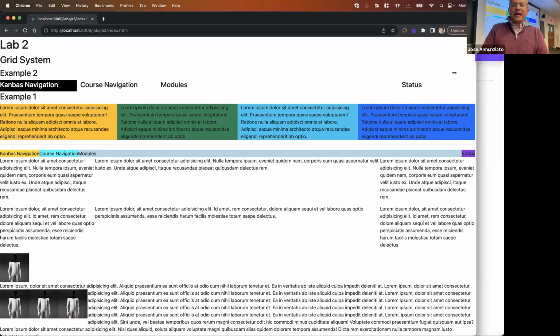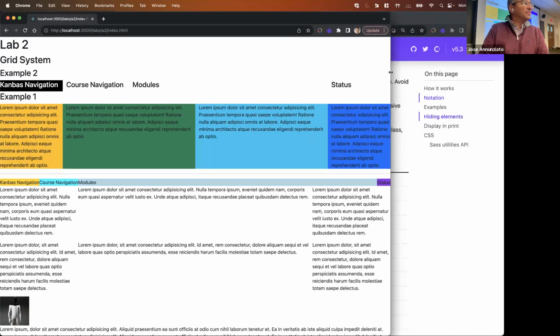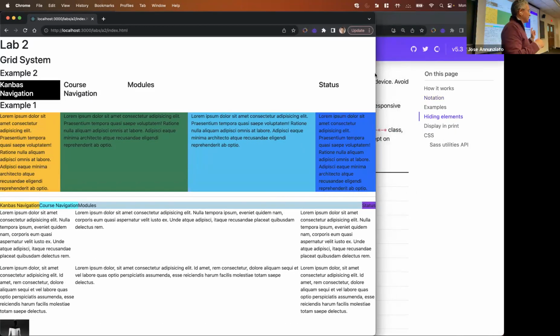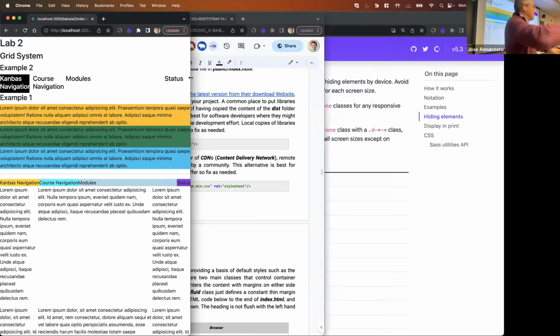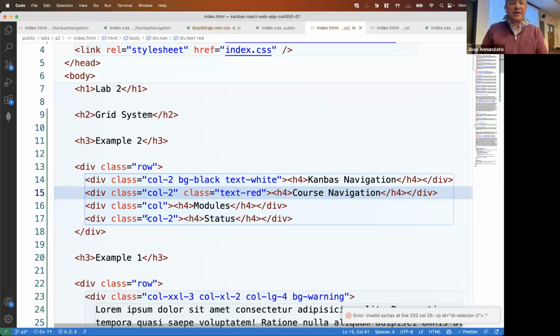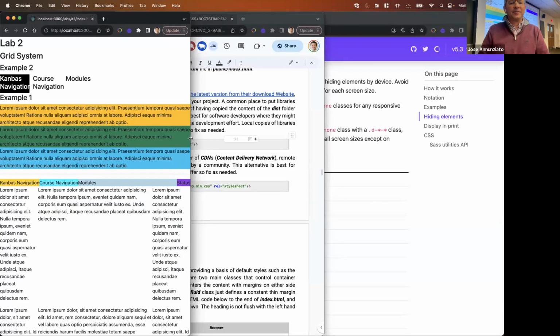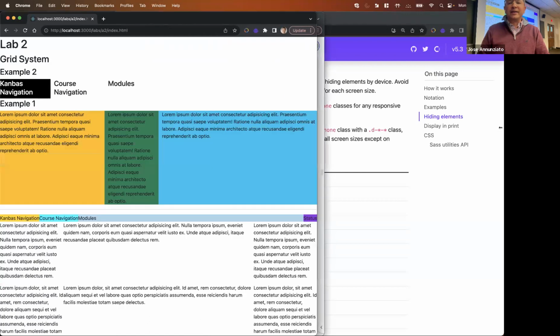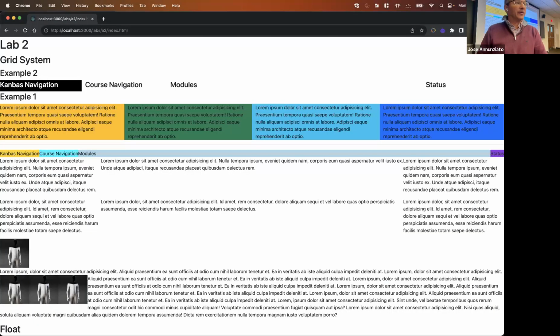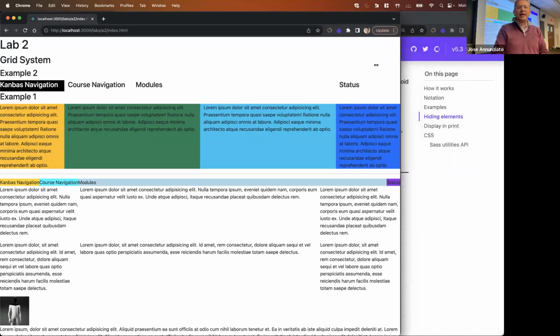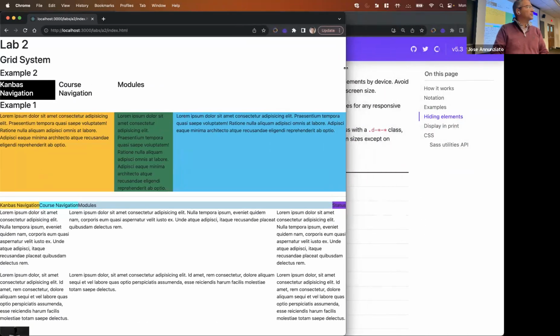So let's make it so that as it becomes smaller and smaller, the status disappears. Or the other way around, we could think about it. We could say it should never be there when it's very narrow, and only appear when it gets to, say, extra large. We could say status should be none starting off, not there, and then show it when we get to extra large. We do a block and we show it. There it is. So as I go below extra large, it disappears.